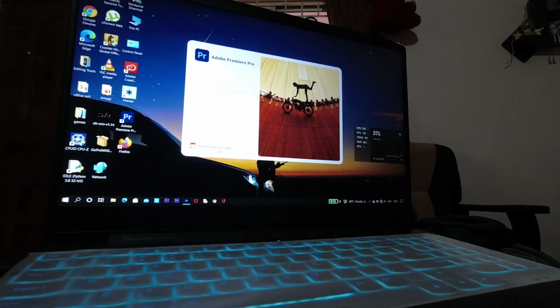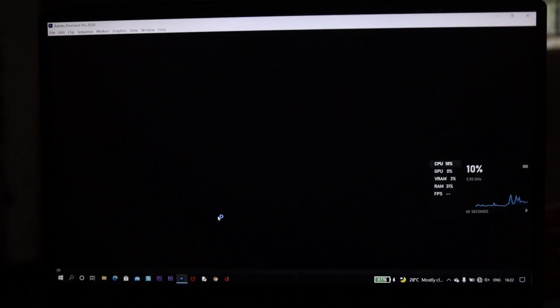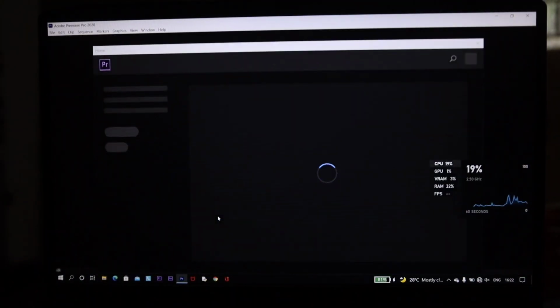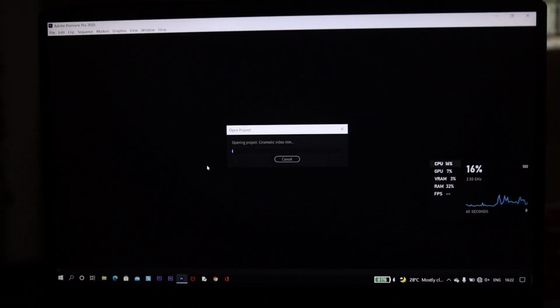The Adobe Premiere Pro that I am using is of year 2020 and it's a crack version. I have downloaded it from getintopc.com. So I will be mentioning the link to download this software in the description. You guys can click on it and directly download this software. It's totally free. So my Adobe Premiere Pro has been opened and I will be opening an existing project.